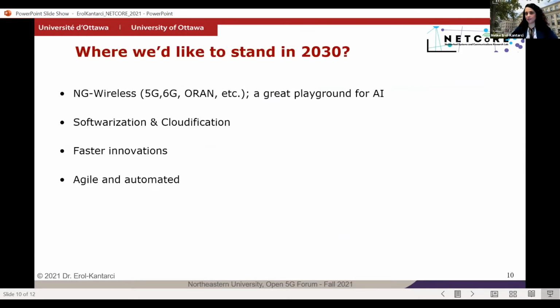It's an exciting area, number one thing. And why it has become so exciting is that the softwareization and cloudification trends bring faster innovations, and we are running towards, I would say, more agile and automated networks. So that's what is really interesting for us.